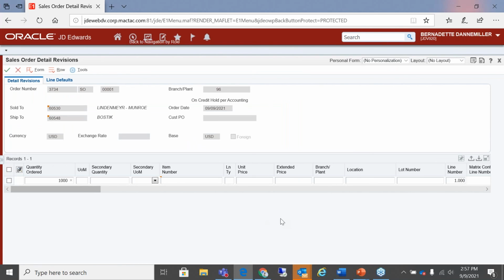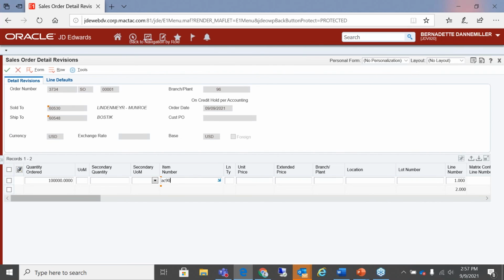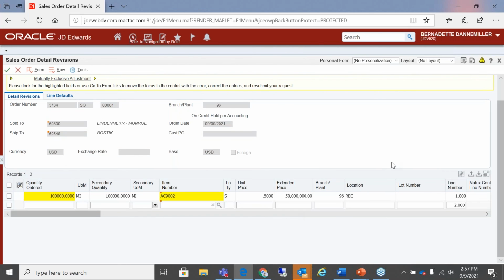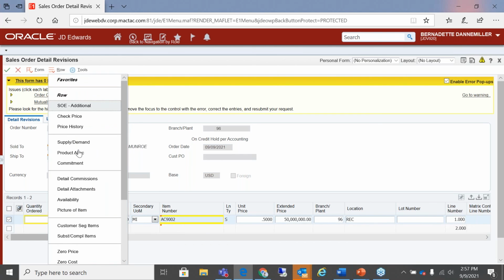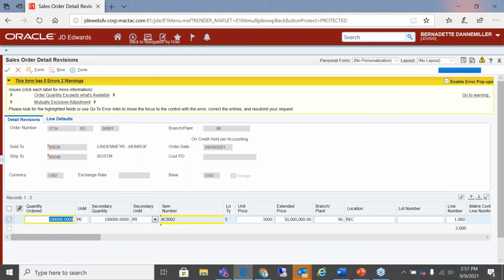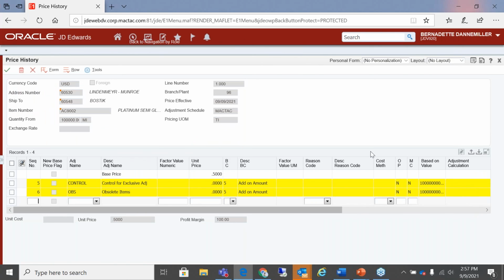So I set up an item to be obsolete. And what I'm going to see is when I put this item on my sales order, it's going to give me a warning here. It's saying it's a mutually exclusive adjustment. And what is happening behind the scenes is I've got a couple of advanced pricing rules set up that are called mutually exclusive adjustments. And what it means is the system recognizes that I should not be allowed to apply both of these price adjustments to a sales order line.